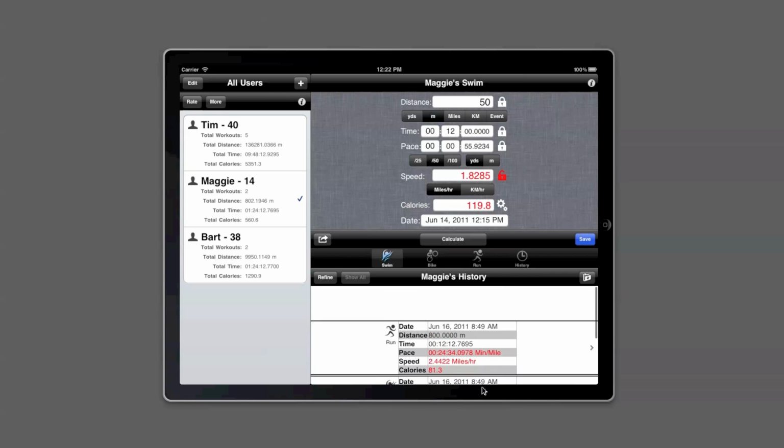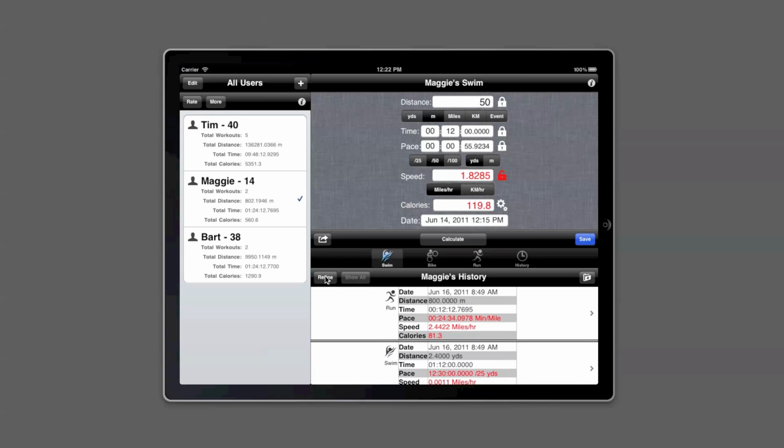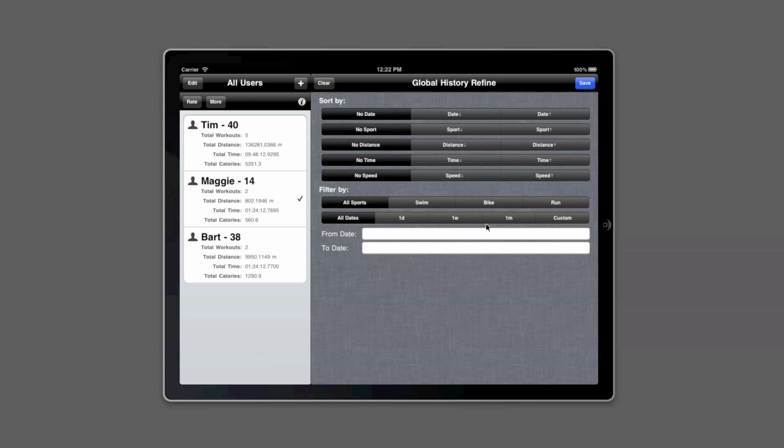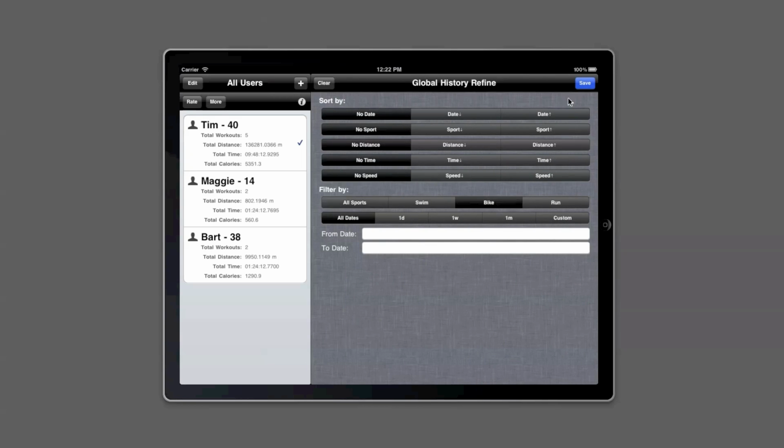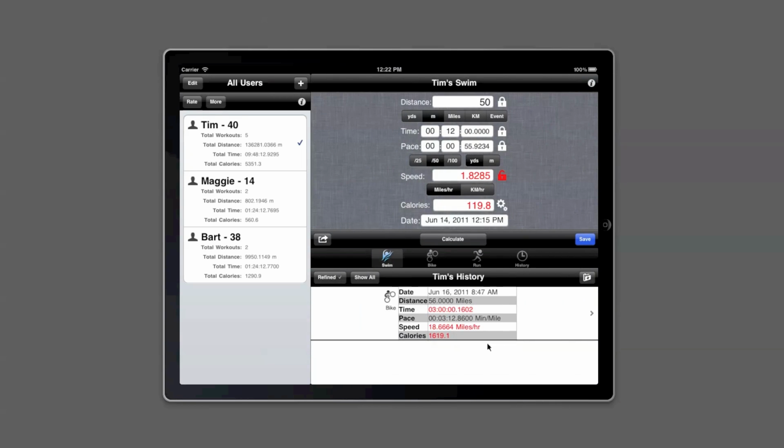Down here you can see the history. You can actually refine the history, which is why I talked about that filter. So let's say I'm going to go into Tim's because it has each one of the sports. I'll refine it and say I only want to see the bike. Click save. You see only bike history here.